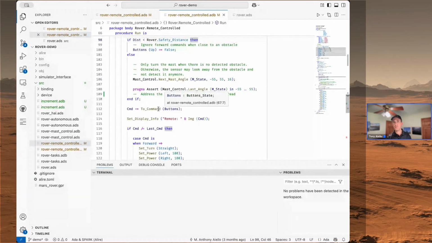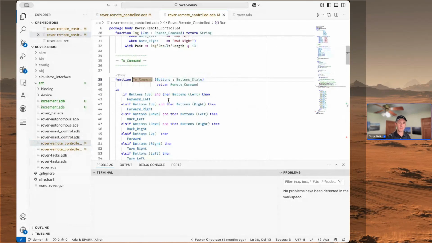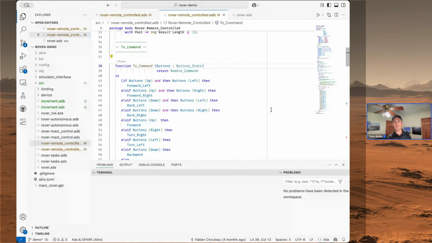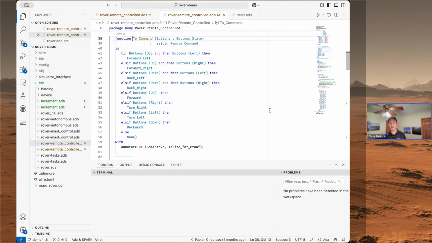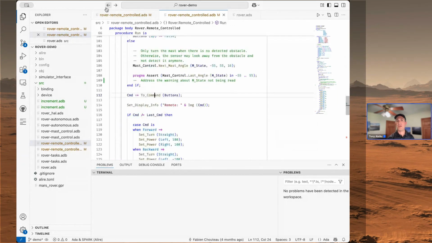We're then going to take the buttons on the remote control and map these to a command. So really quickly, I'll show you what that looks like. This function to command is implemented as an expression function, so we have an if ladder here. All we're doing is saying, if the button is up and to the left, then we're going to go forward left. If it's up and to the right, we'll go forward right. And then we have our cardinal directions, and we have a base case where the user's not asking for any command because no buttons are down. So I'll jump back here into our run procedure.